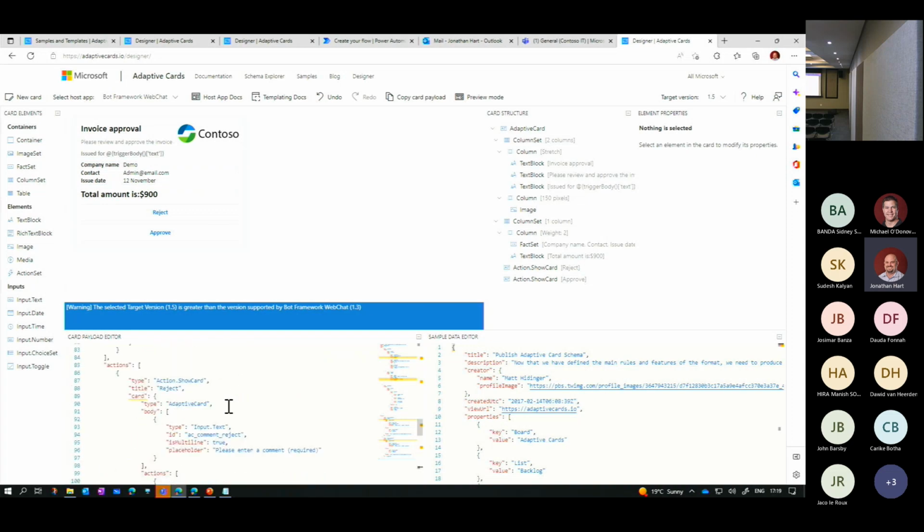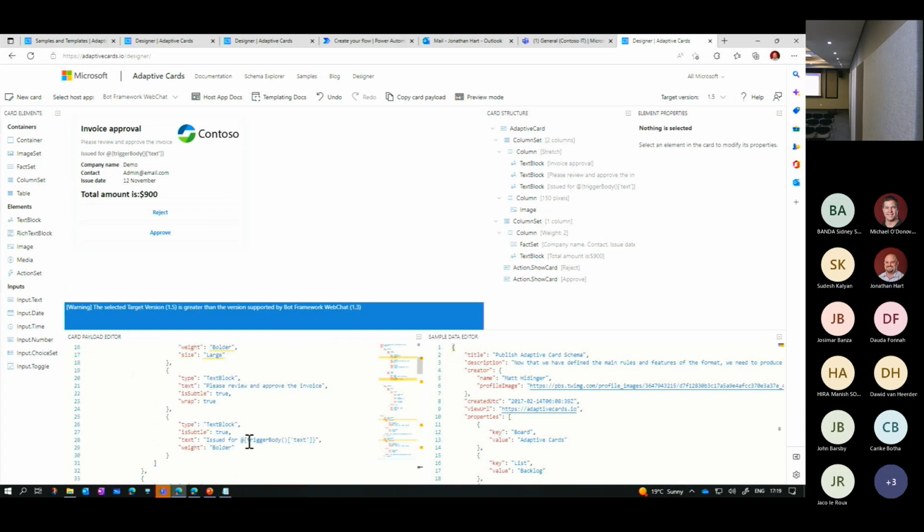So I can actually come in, and where is that? So we've got the image. There we go, issued form. And then I can come in and put, it was this for demo. Okay.